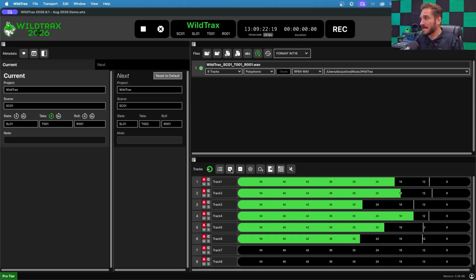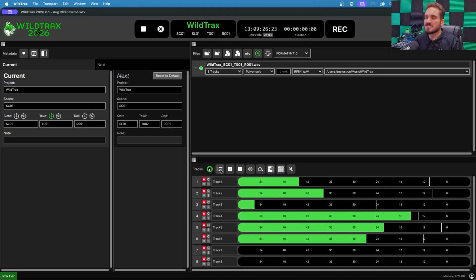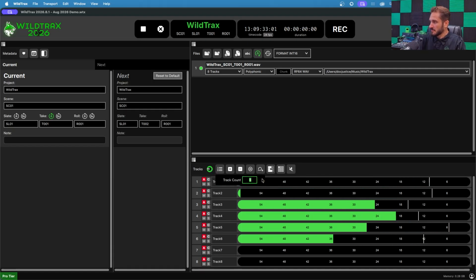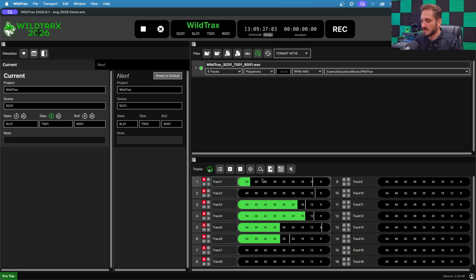I can manually add or remove tracks using the plus or minus, but a simpler way to add a bunch of tracks at once is to go to our track count. I'm going to change it from 8 to 16. You could, of course, change that number all the way up to 512 if needed. So we added all of our tracks.